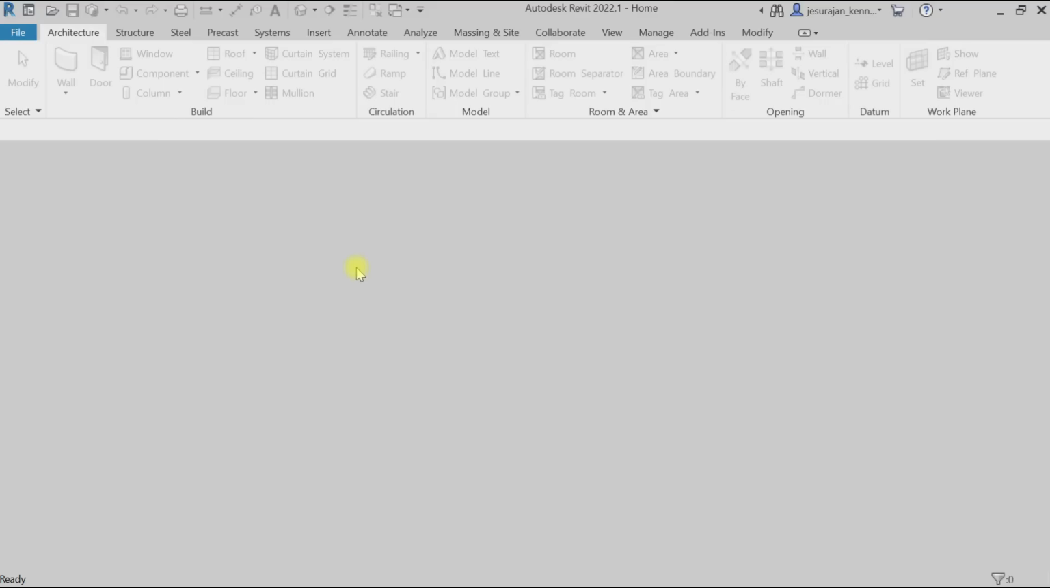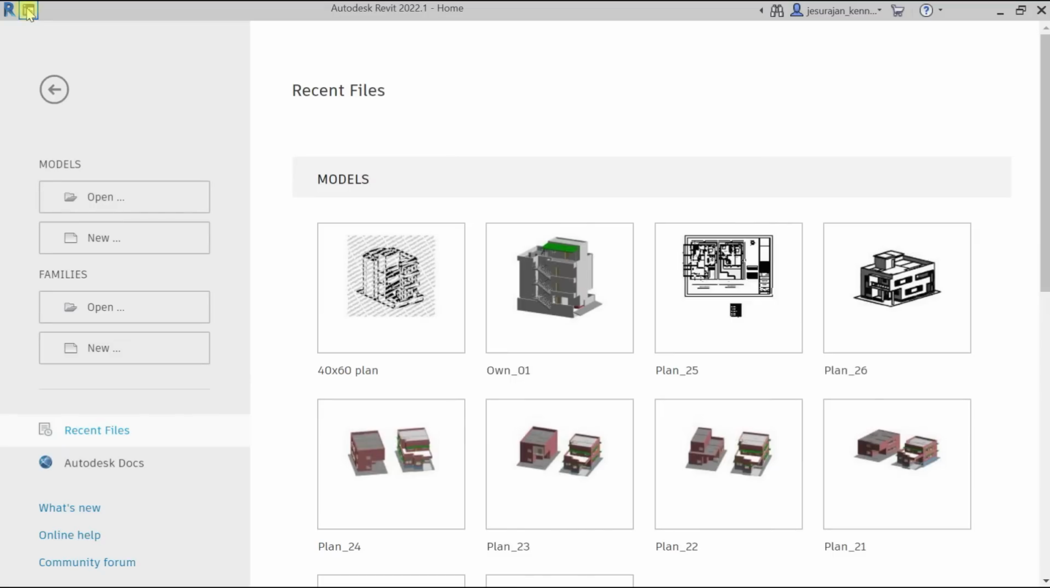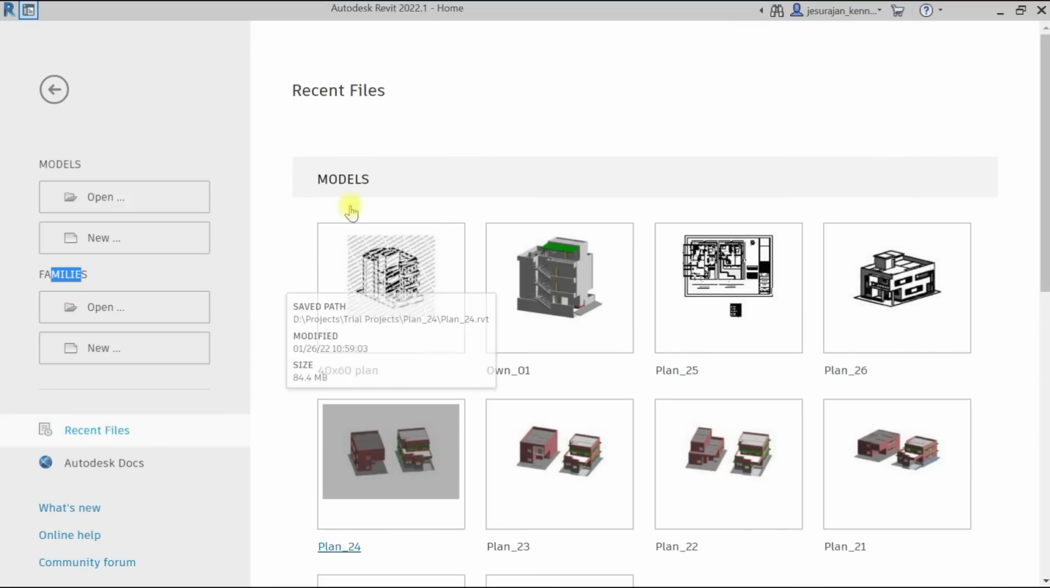Okay, so that's all we are getting from the home screen. So this is your home screen, and here you have models and families. You have two buttons here, to open a Revit model and to create a Revit model, and here you have an open button to open a Revit family file and to create a new family file. And below here we have recent files. This is like a browser tab. When it is recent files, this is going to display all the recent files.